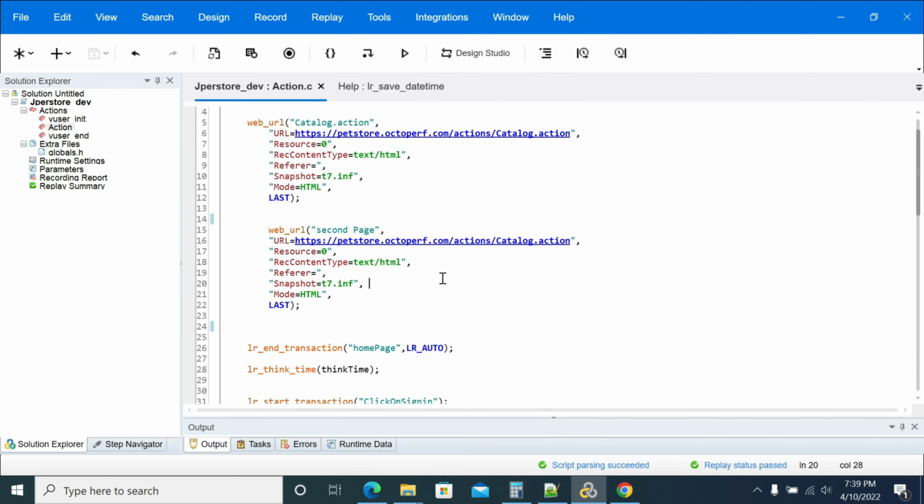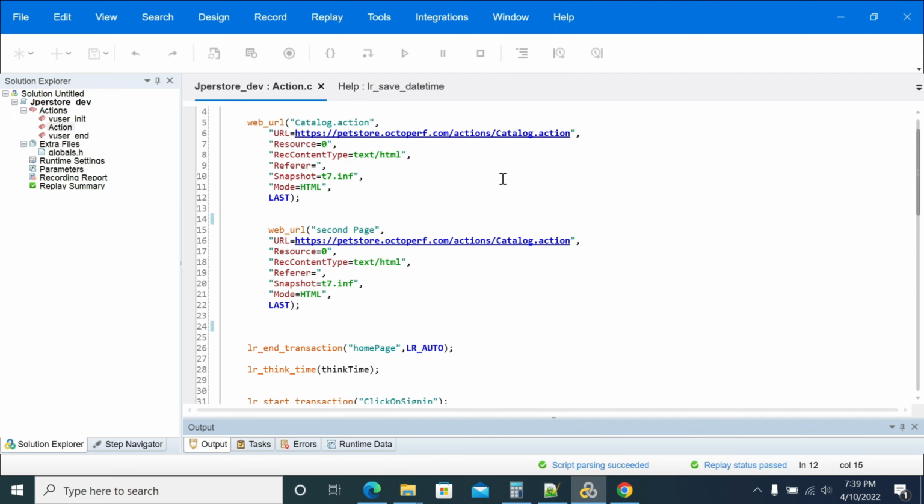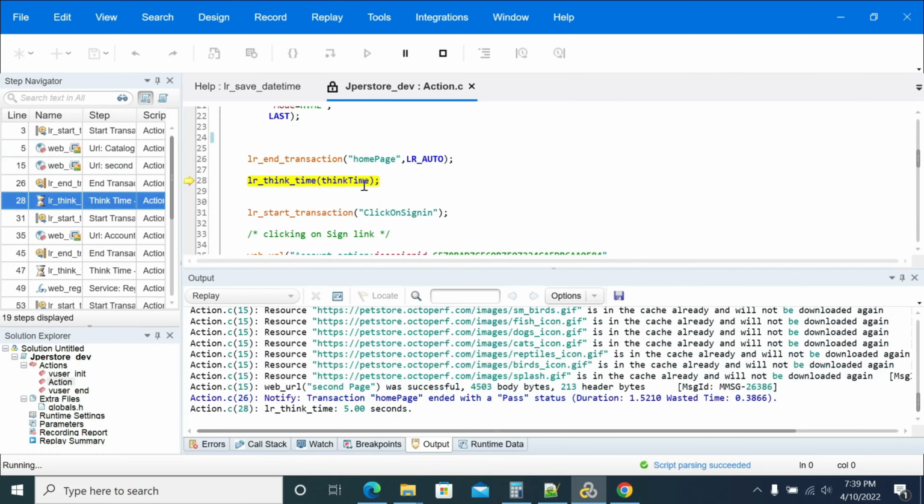To replay your script, you have a play symbol here which we can click, or we can use the F5 button on the keyboard in Windows. So I am clicking the replay button here, which will replay your script in VuGen. Now it has started.